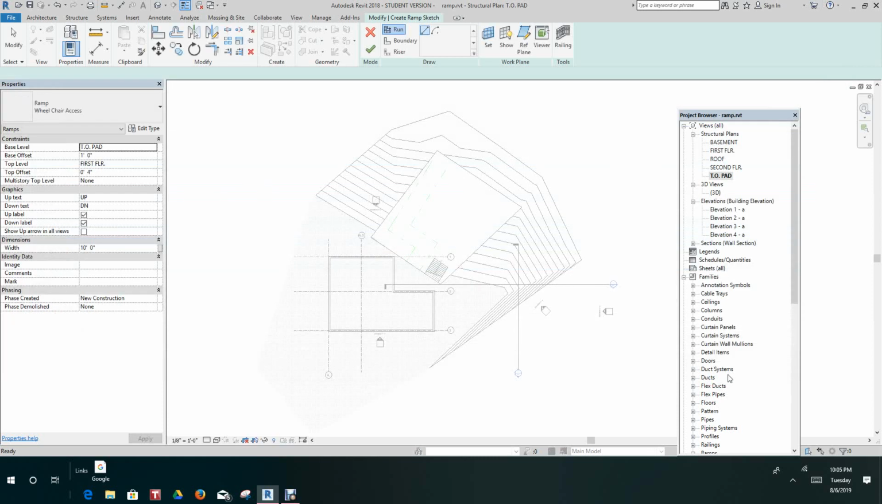Okay, so now we want to go into our properties and we want to make the base level top of pad. Our base offset is going to be 1 foot. Our first level, this is our top level, will be the first level. We can change that to any level we like if you want. And the top offset will be 4 inches. And the width will be 10 feet. And we want to have these labels selected. So now what we want to do is enable boundary right here.